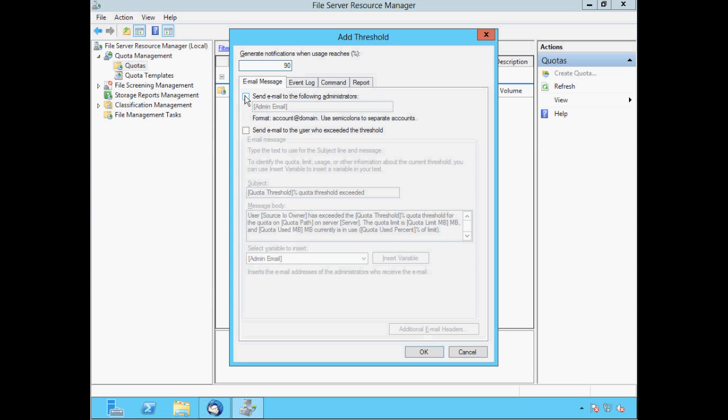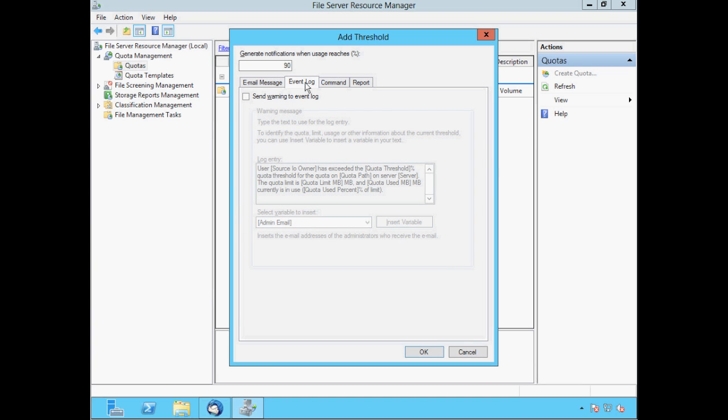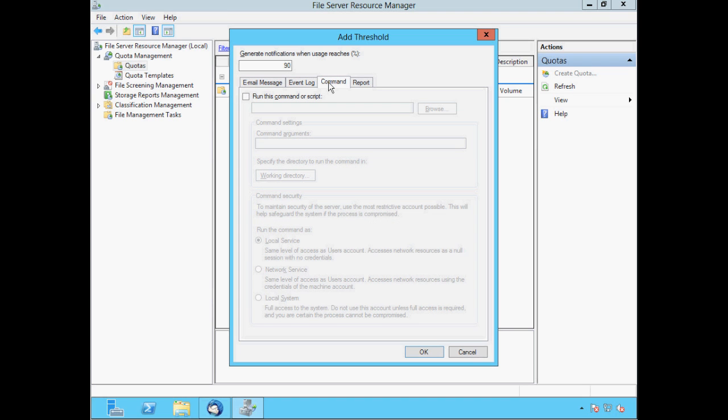We can also send an email to the following administrators when the threshold is exceeded. We can also send an email to the end user who exceeded the threshold, and also we have the option to customize the email subject and the email body. The Event Log tab gives us the option to send a warning to the event log, and we can also run a command or script.